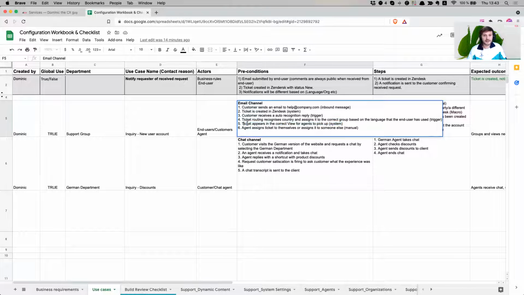Okay, so then ticket appears in the correct view for agents to pick up. This is system. Again, the system does this automatically. So if we set the views to filter requests and show them in the respective queues or views, this is something which the system does automatically. But this also has to be a setup, that's why we have these steps, and we document these, because this is how we set ourselves to what we need to focus on within our setup, right?